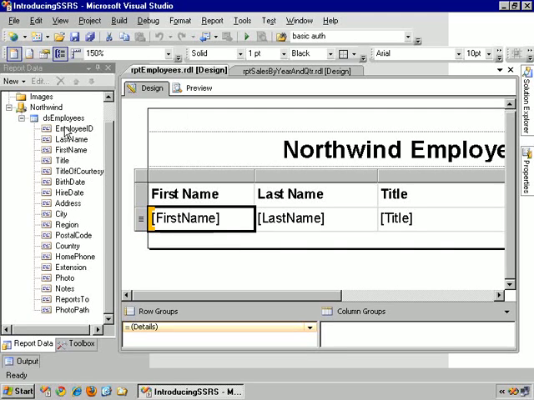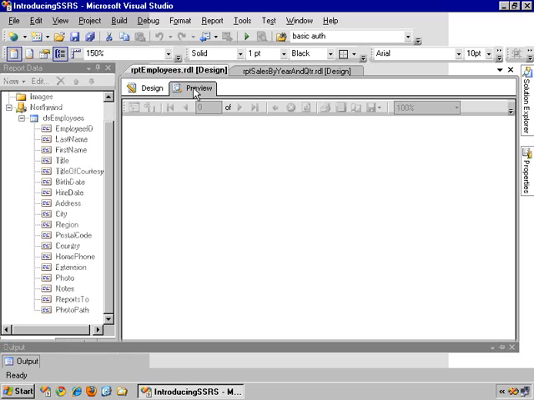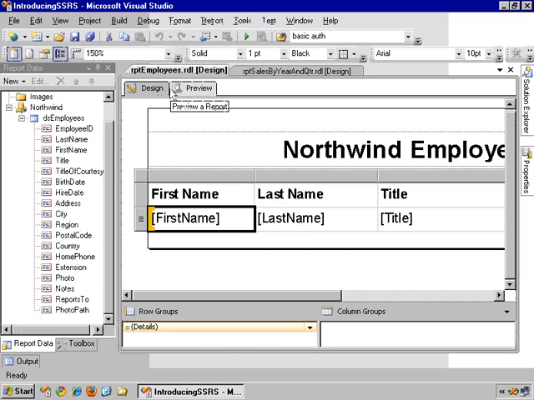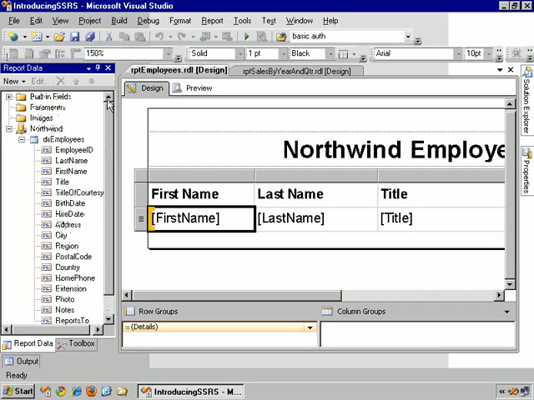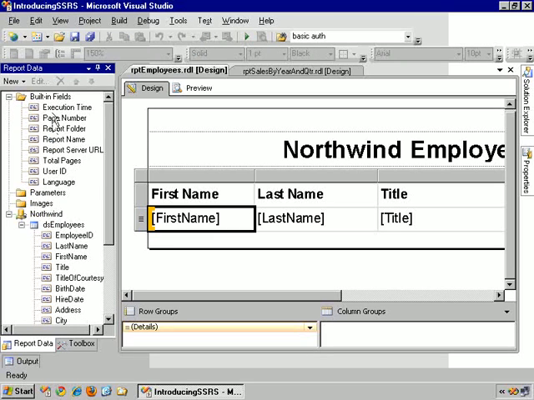Notice, actually going back to the main designer, we have a design view and we have a preview view. In the past, we had 3 views, and now we have only those 2 because we no longer have a data view. Instead of the data view, we have the data pane here. And living in the data pane, we can see, for example, the built-in fields that we have access to that we might put in the header or footer of our report.